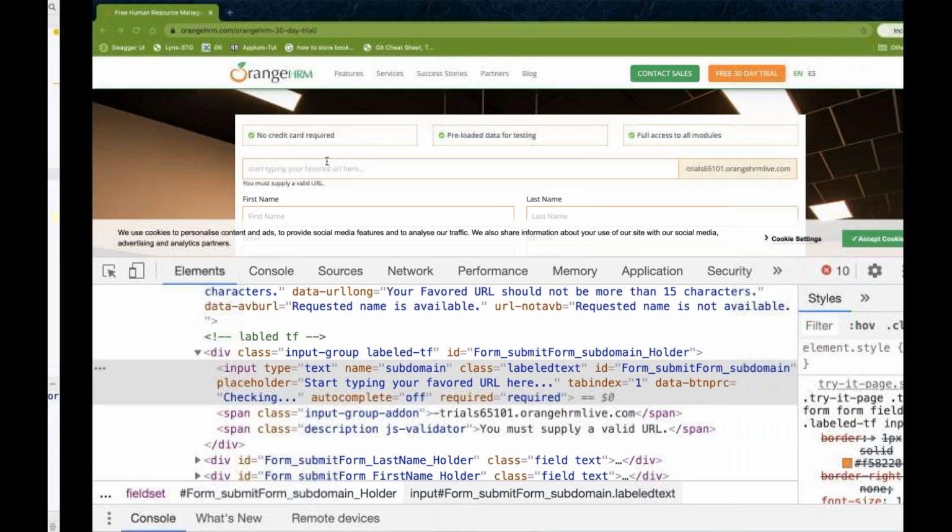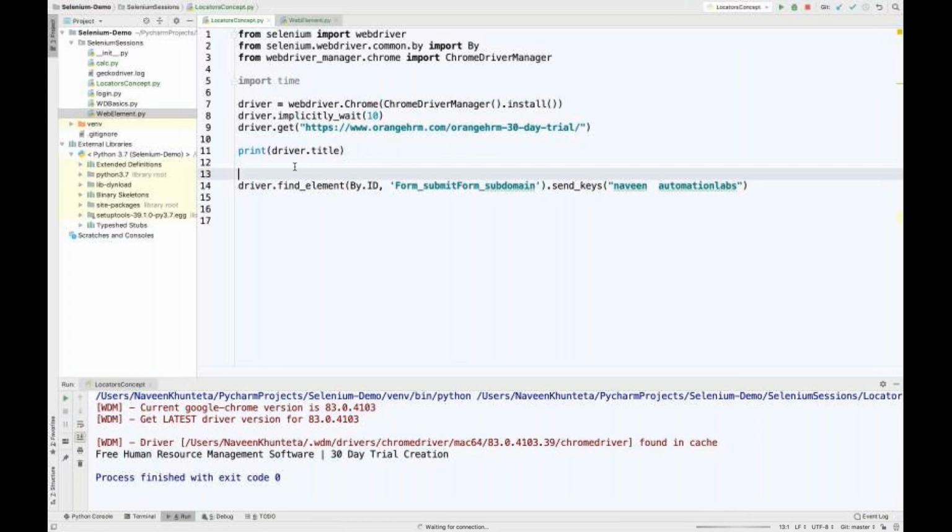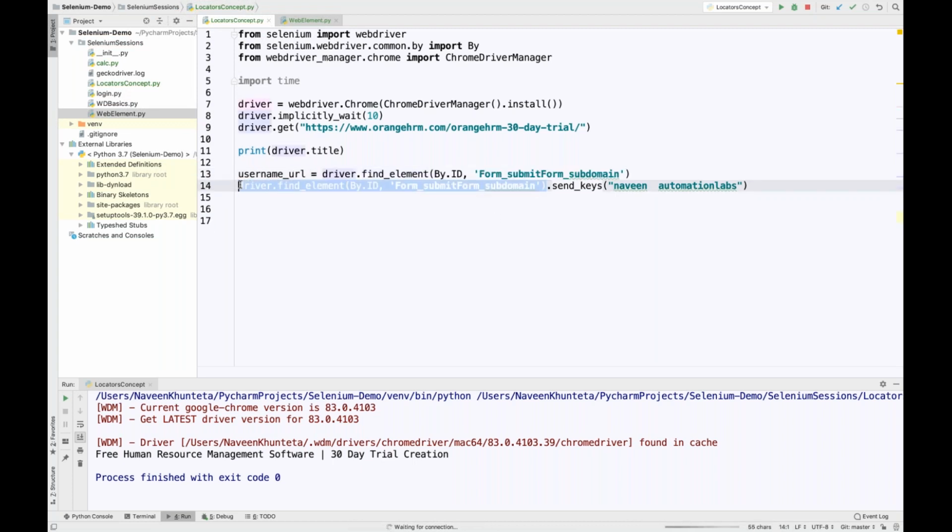What is my first element? The first element is, let's see, the username or the URL over here. So I simply say this is my username, underscore URL is equal to this. This will be my web element. On this particular web element, I simply say username.send_keys.